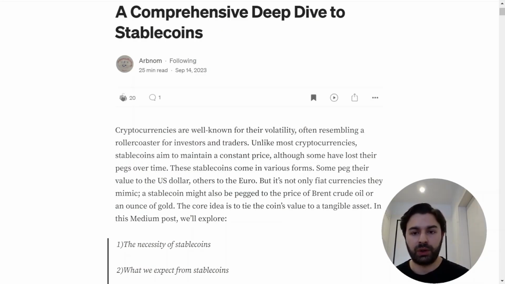And also I want to talk a little bit about the length of the tutorial. As you can see, this is a 25-minute read article. This is a really long article. So what should be the optimal length of the tutorial?